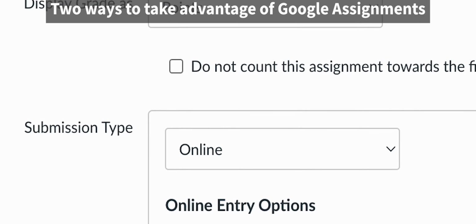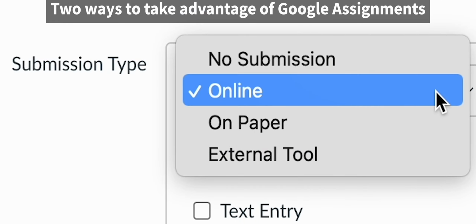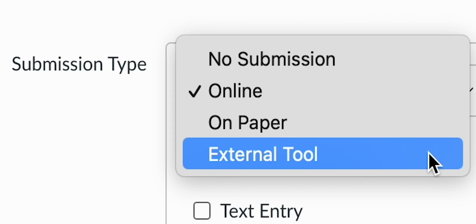You can take advantage of Google Assignments when the submission type of your Canvas assignment is set to online, but you can do much more when it is set to external tool. First, let's take a look at the online submission type.